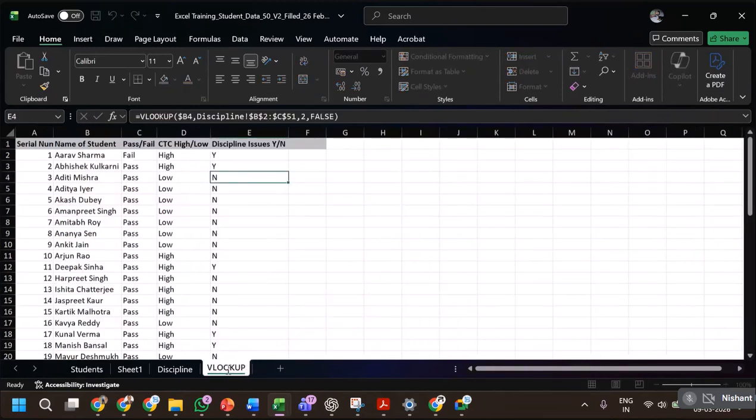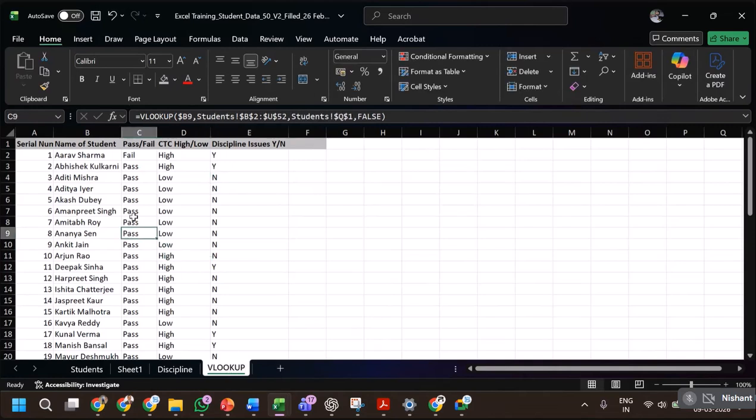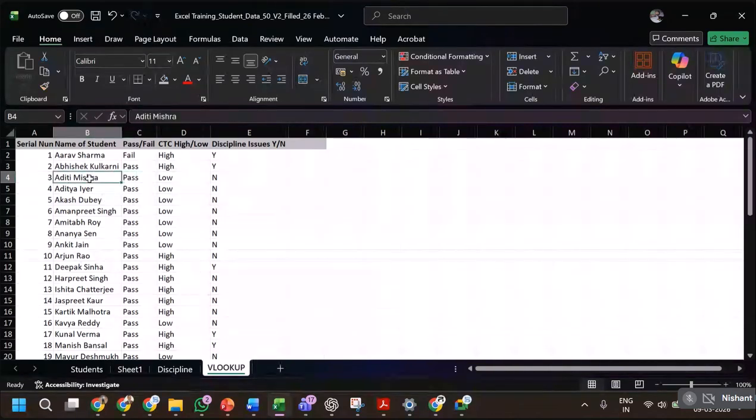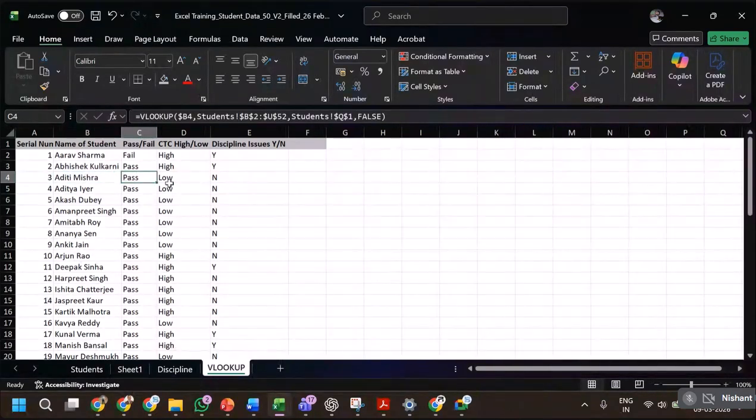So rename the sheet to VLOOKUP. This is how you do a VLOOKUP, and you can pull out data from one table and paste it into another table. The relevant data for Aditi Mishra will be here. Whatever 1 column, 2 columns, 3 columns you need, that is the best way of doing that.